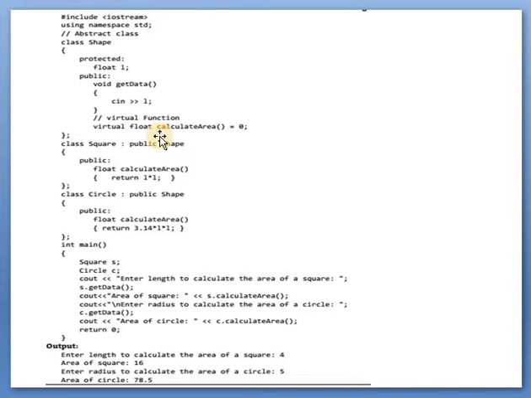How to define a pure virtual function? We have to use the virtual keyword for this, after that the data type of that function, and then the name of that function. So virtual float calculate area equal to 0. First we have to declare this function and initialize it with 0. This is the end of the shape class.